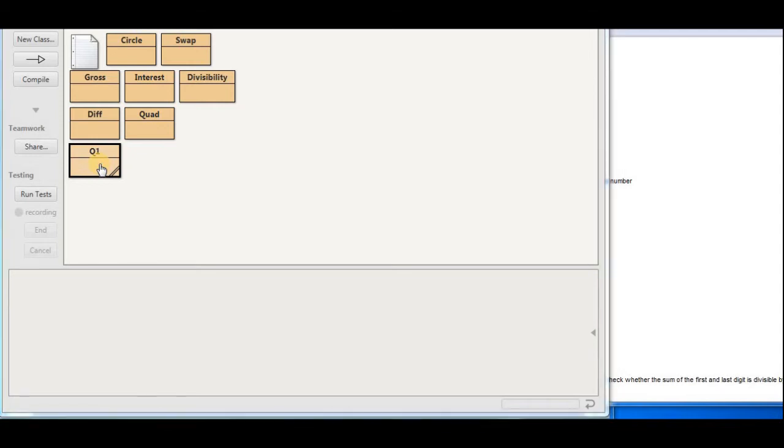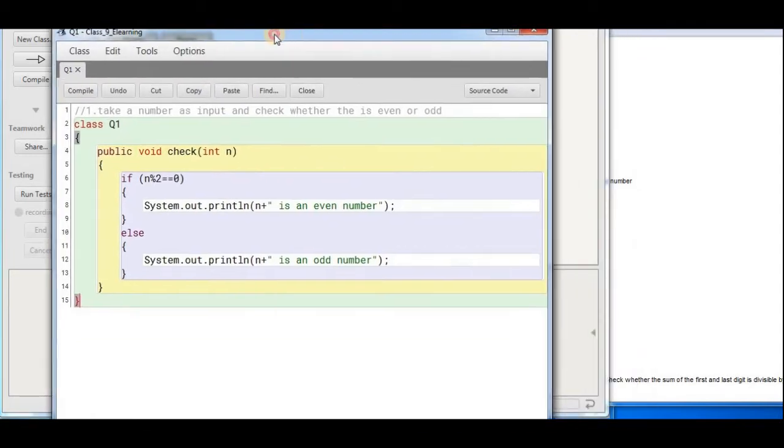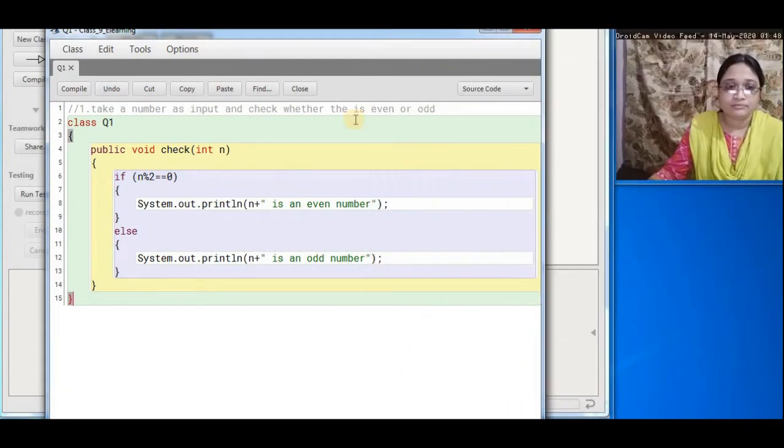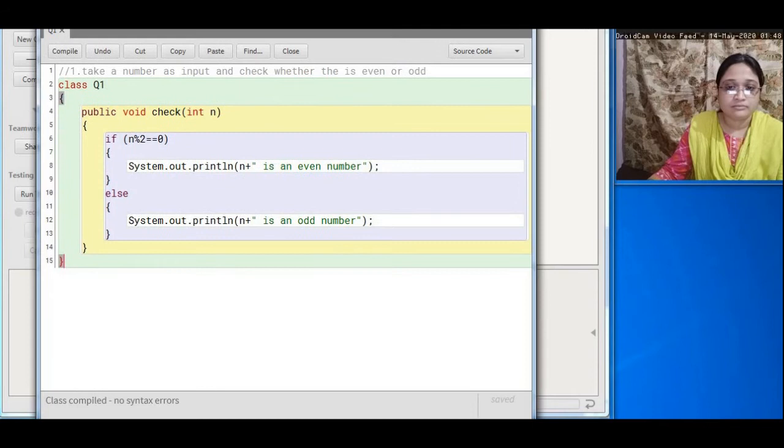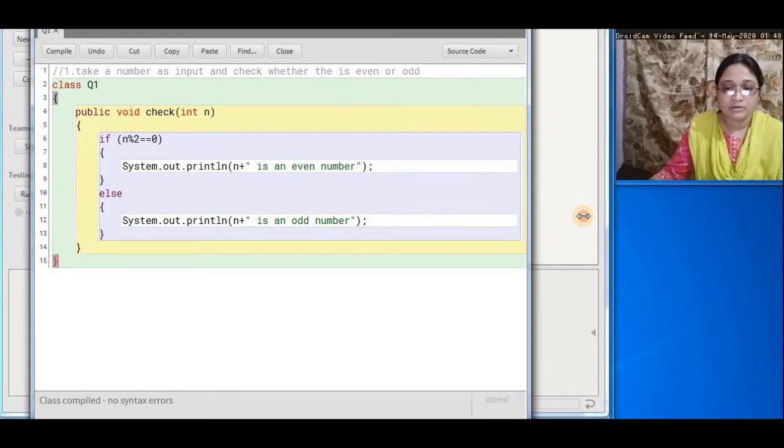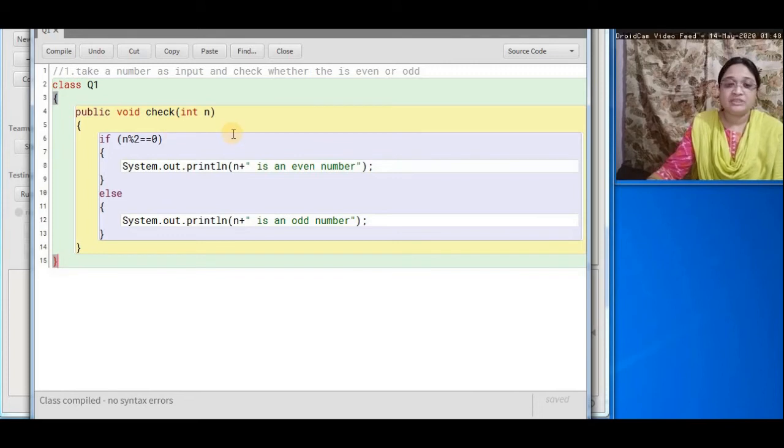Now, the first program. Question number 1, what we have to do, we have to take a number as input. So, class name I have given as question 1, and then public void method name check, and here we are taking the number as input. One number we have to take as input, that will be of integer type. So, int n is my number. Now I am checking if n mod 2 equals to 0.